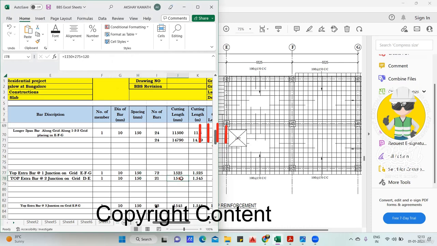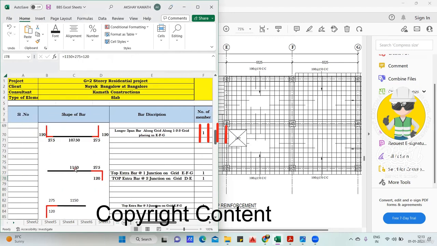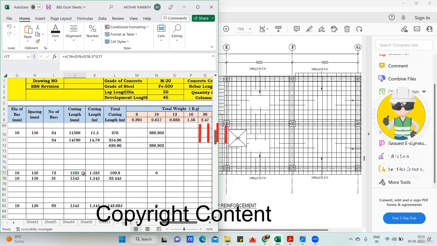Now come to the total cutting length. Total cutting length again remains the same: 1150 plus 275 plus 120. Then why is there a variation here? Because here, if you remember, I had done the bend deduction. I'll take it out since in our calculation we haven't done any bend deduction, so I'm taking it out. But again, I always mention, if you want to do the bend deduction, you can do it.